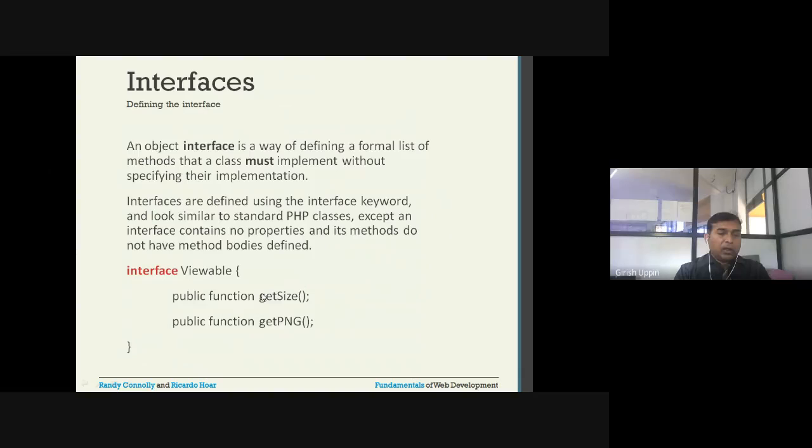And how do we create interfaces? We have the keyword interface, space, name of the interface, then an opening curly brace and a closing curly brace. Inside that we have the list of methods without the body: public function getSize(); and so on. So there is no implementation provided here. If any class is going to implement this particular interface, inside its class it will have to give the implementation for the getSize method and the getPNG method.